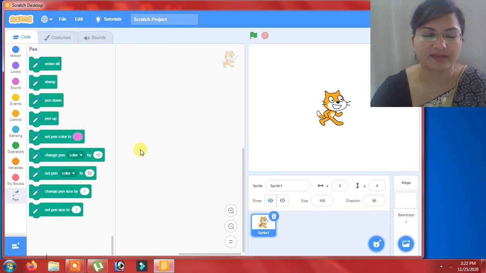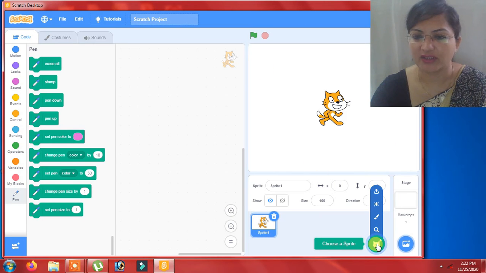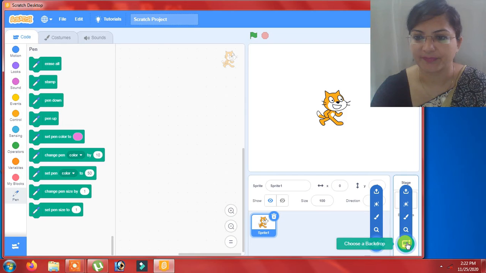Now students, this is sprite and this is the script area. This in the center is the script area. Wherever there is a sprite, you can see this is the stage. Now from here you can choose a sprite, a new sprite. You can choose a sprite, or you can paint a sprite, or you can use surprise, or you can upload a sprite. Here you can choose a backdrop.